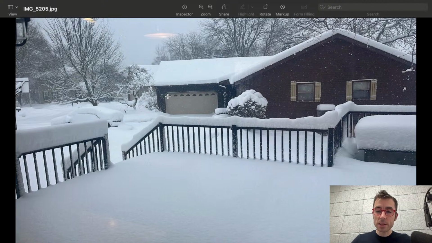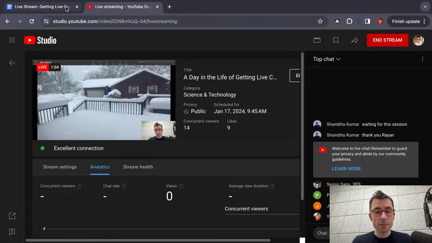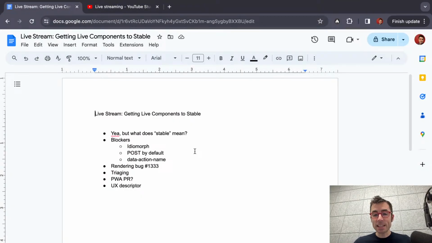So that kind of transitions into what I want to talk about today, which is LiveComponents and getting it to stable. My goal was to get LiveComponents to stable by the end of the year. That didn't quite happen with the conference and live tutorial stuff. So that's what we need to get to.